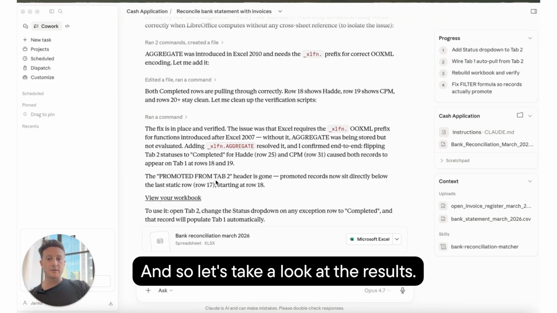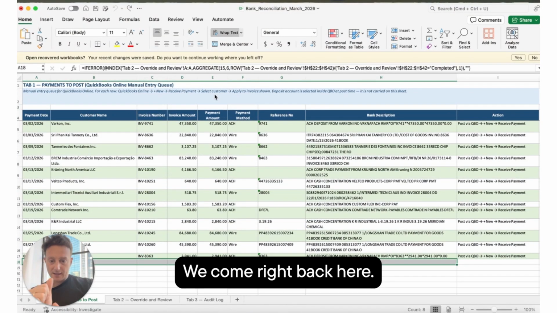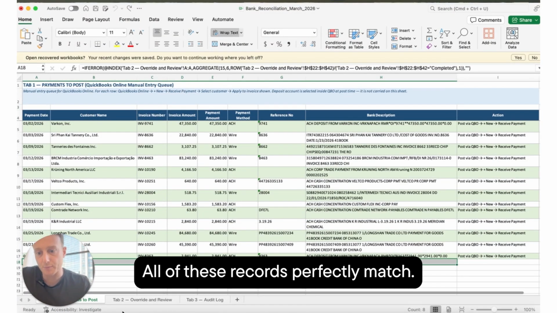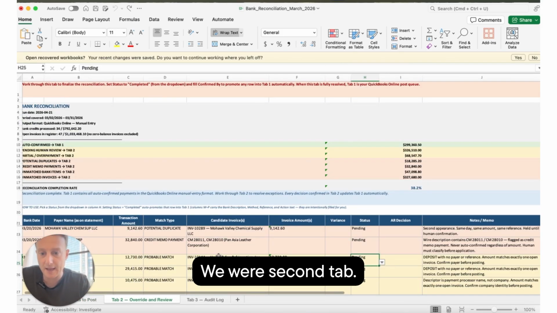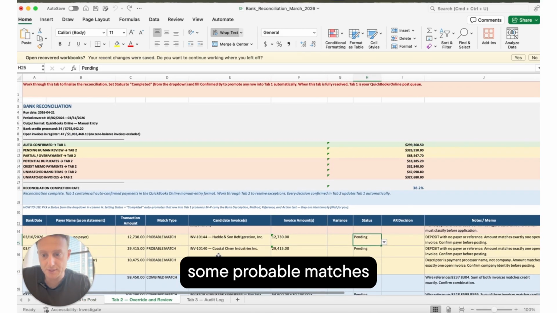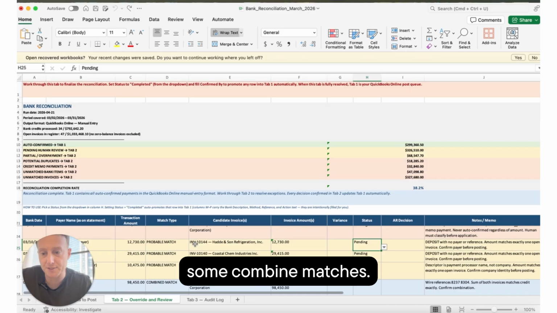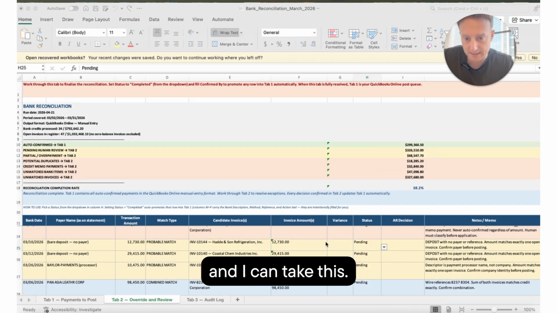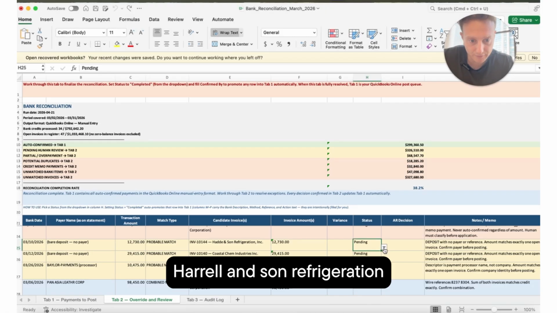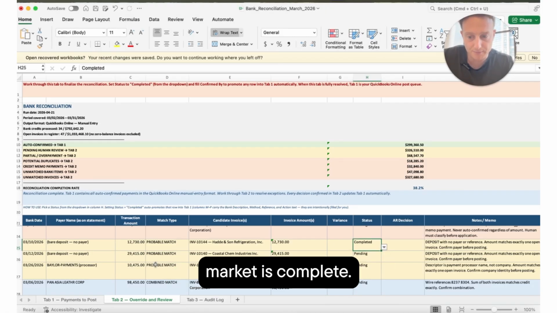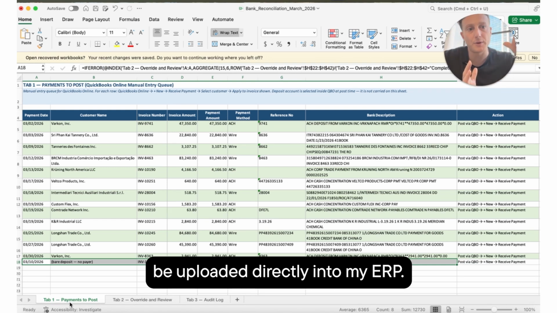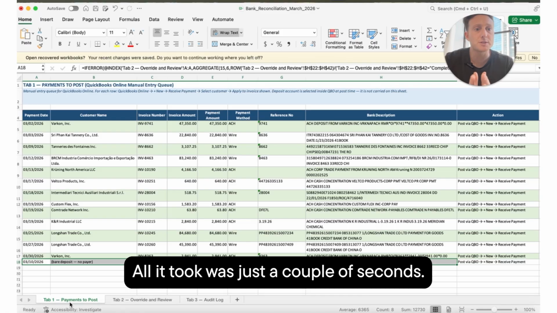So let's take a look at the results. We come right back here, and again, we have our first tab. All these records perfectly match. We have our second tab. There are potential issues, some probable matches, some combined matches, but check this out. I can come in here, take this Haddle and Son Refrigeration, mark it as complete, boom. I come in here, and this can now be uploaded directly into my ERP. All it took was just a couple of seconds.